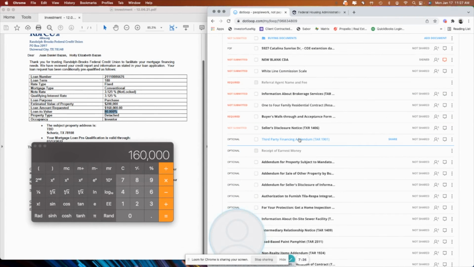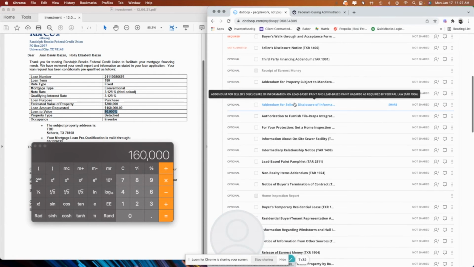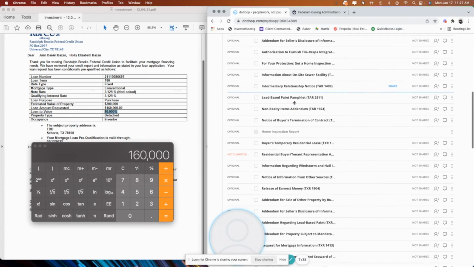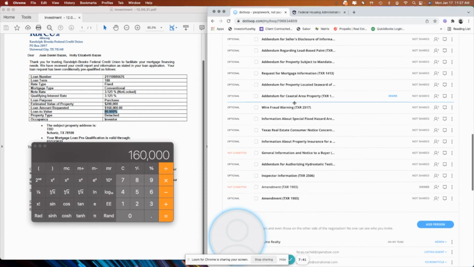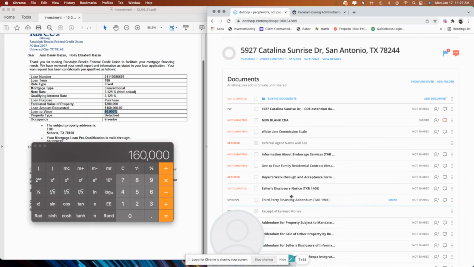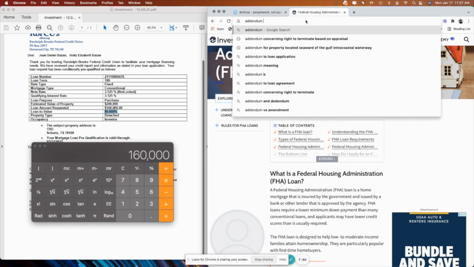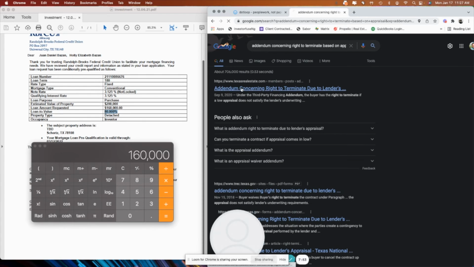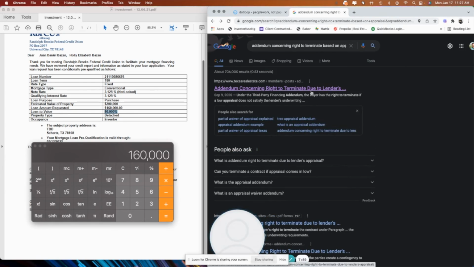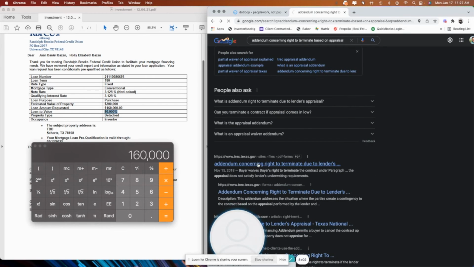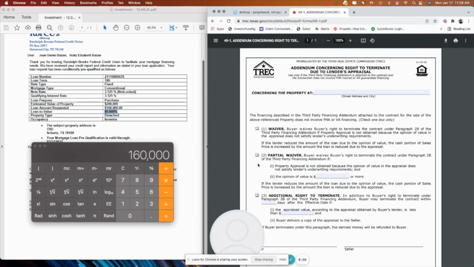So if there is that and you're still worried about the appraisal, there is one more form. Let me see if I can find it real quick. It's called an addendum. I could have sworn it was in here. Let me see. It's the addendum concerning the right to terminate. So guys, if you're using something other than an FHA or a VA loan, you're going to want the addendum concerning the right to terminate due to lender's appraisal. It is one more form that you're going to have to add on. Make sure you check that box on the 1 to 4 family contract so they know it's there.